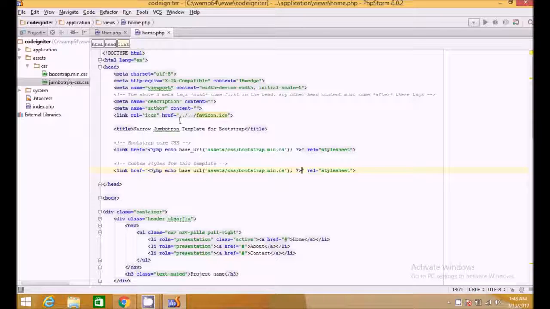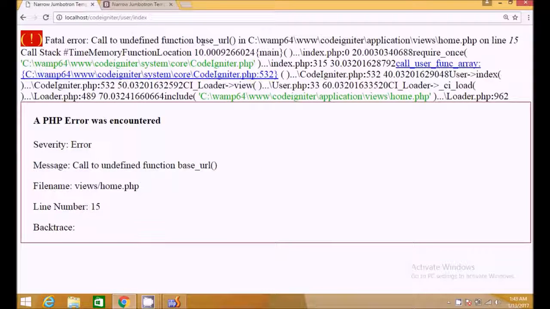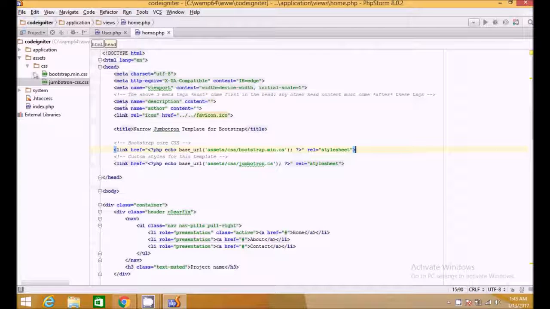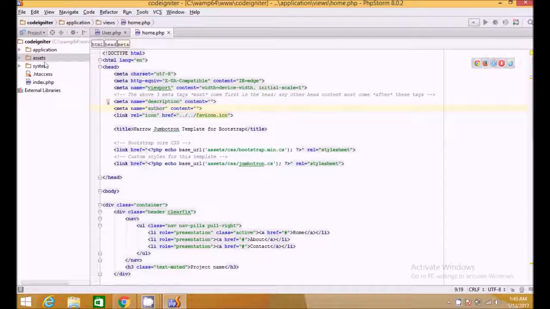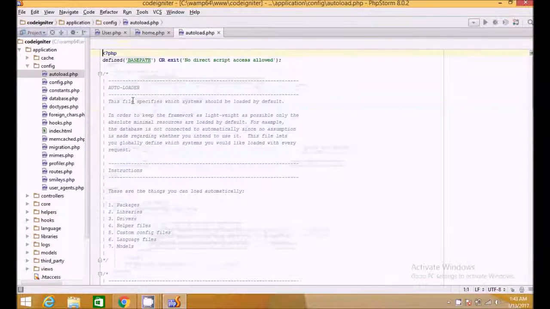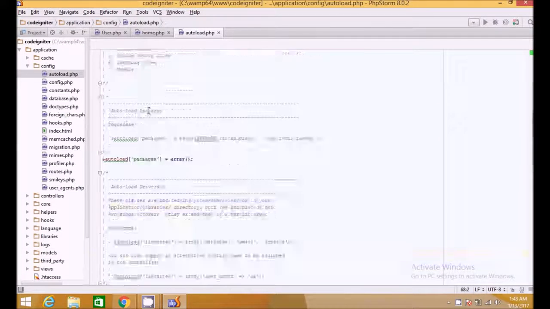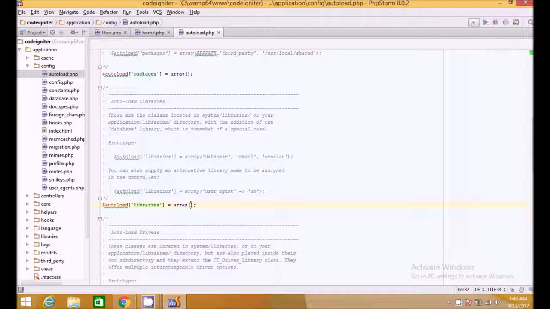And here we have jumbotron, jumbotron. I don't want to misspell it again. jumbotron.css. As we see now, it gives us an error because it says base_url is not a function. You see, undefined function. So if we are using the functions that CodeIgniter has, we actually need to load the libraries for the function we are using. So just go to autoload and go to libraries, where we have libraries.